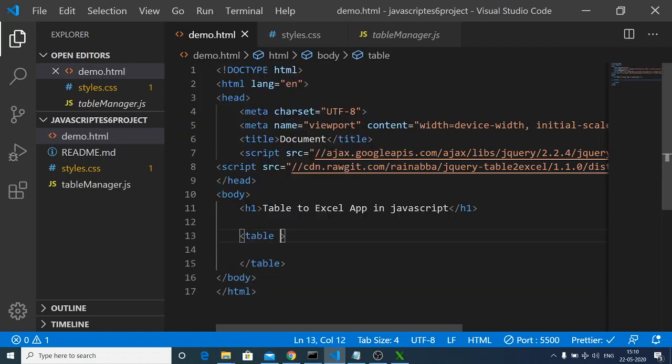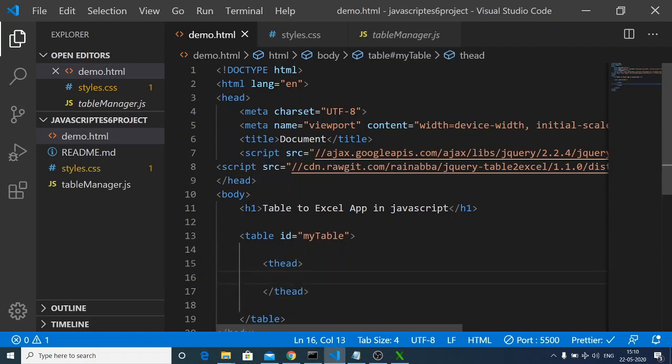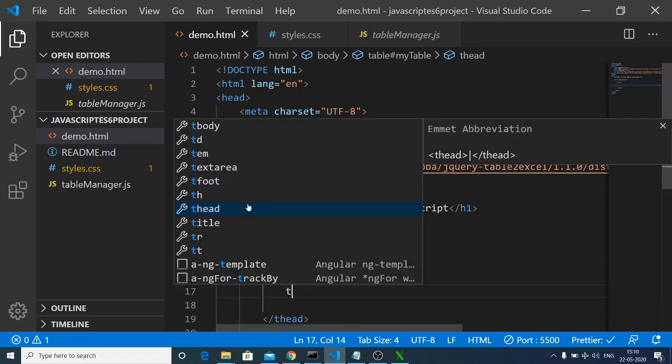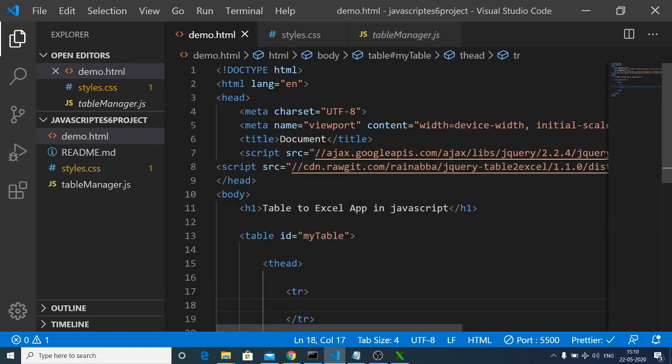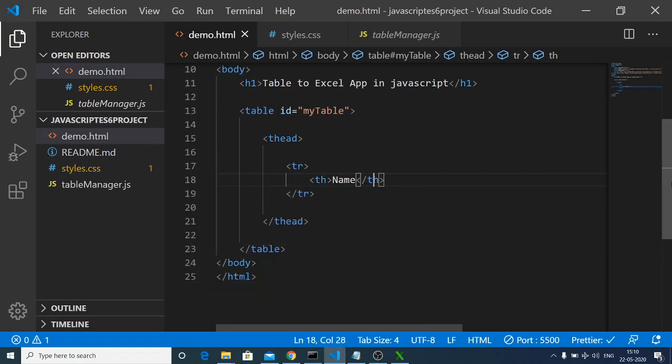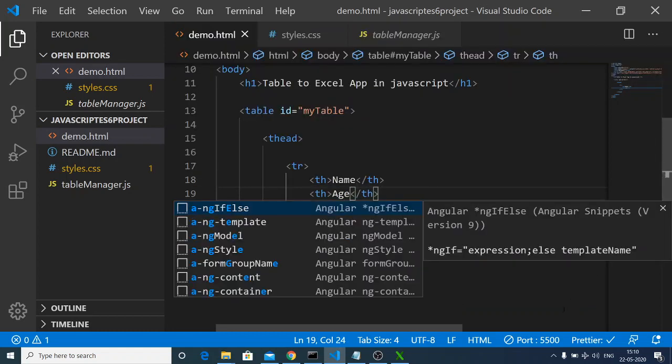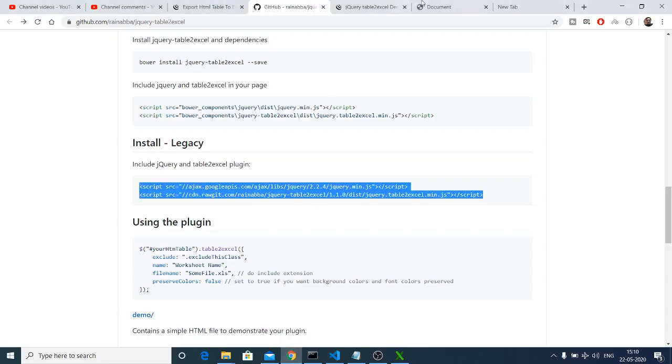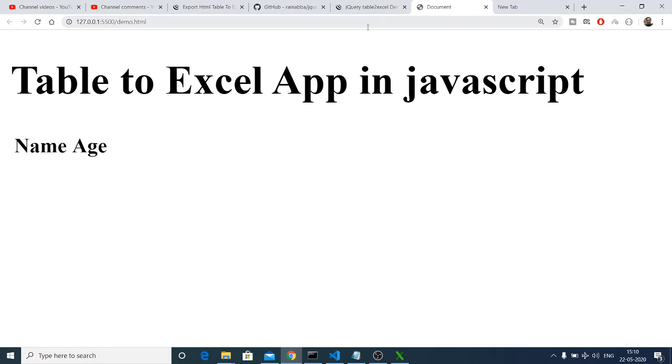And now after that we can create a simple table, and we can give it an ID of my table. After this, inside this we will have the table head tag, and inside this we will have some headings. Let's suppose this will be name and this will be age. And now if I refresh the application, you will see that there will be two columns out there.